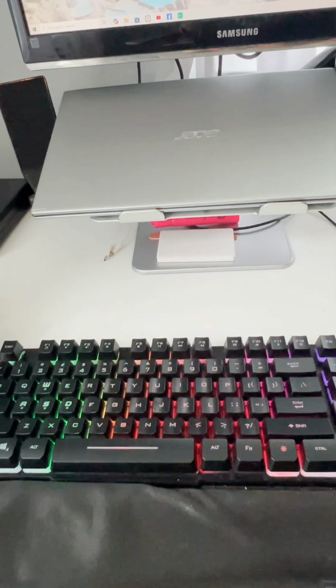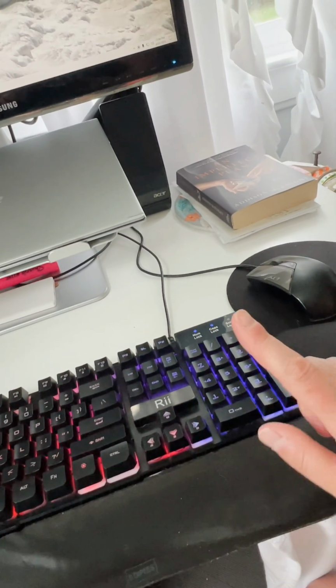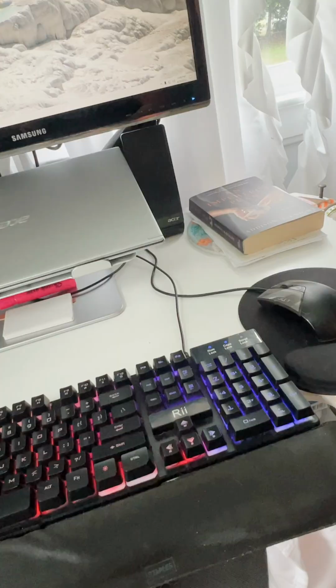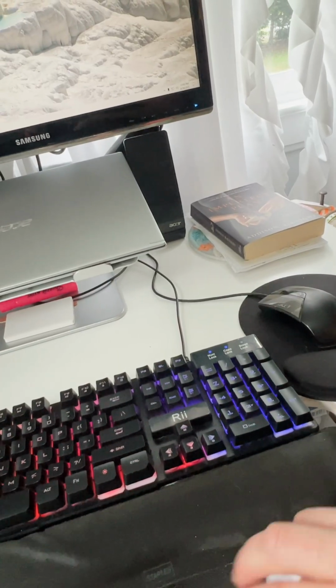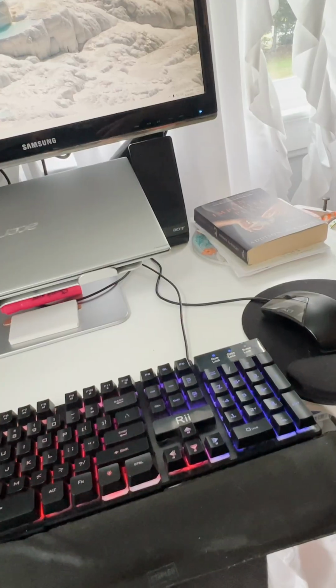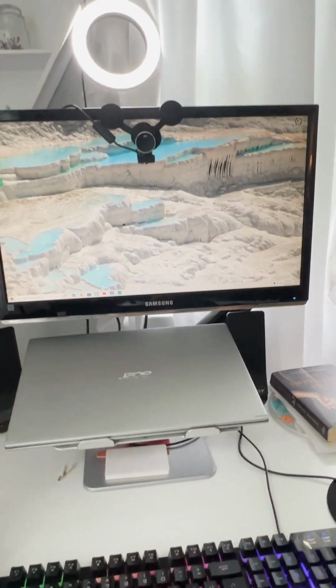Okay, so if you're using a desktop, you need a keyboard, you need a mouse. I chose a wired keyboard and a wired mouse. My thought is the less that can go wrong, the better. Having wired accessories is kind of the way to go.